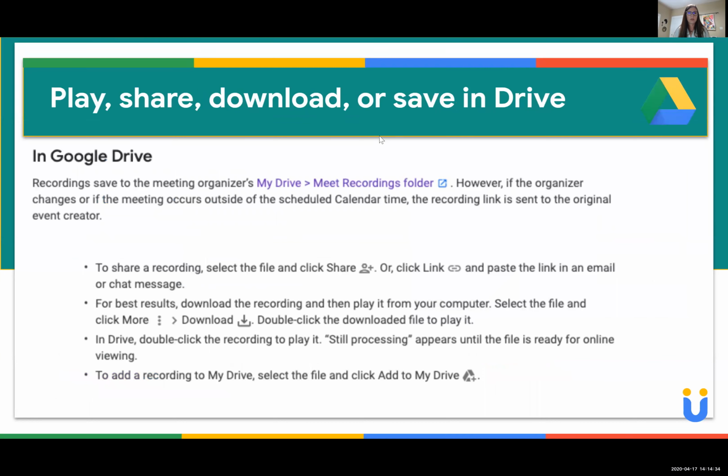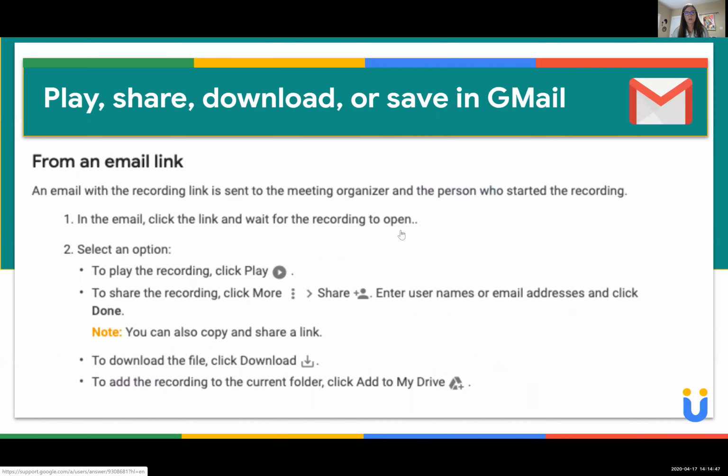And then it will put the recording into your drive. It'll create a folder that says Meet Recordings, and it'll drop that video into your drive. And from there, you can share it out with whomever it is that needs to see it, or you can download it. That was a lot of information, so I'm gonna stop there. How are we doing on questions?